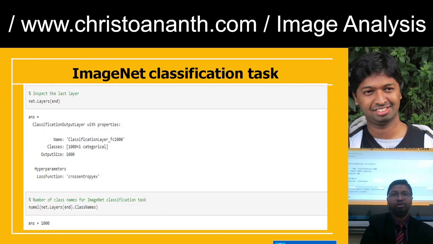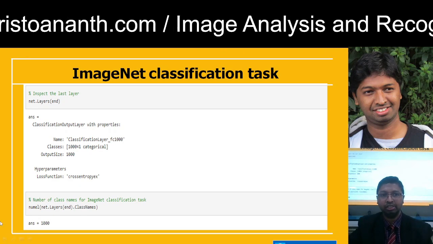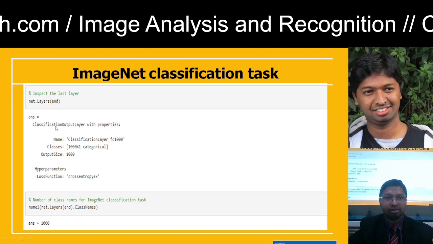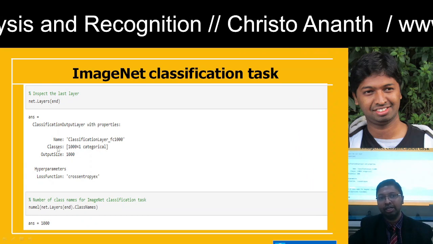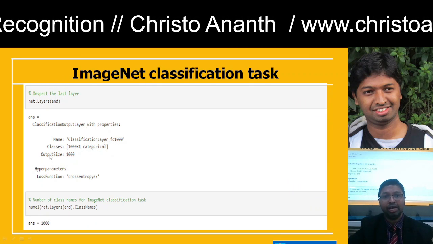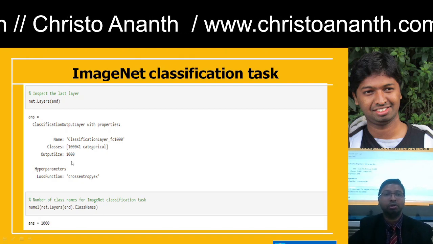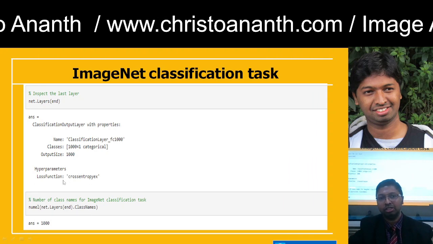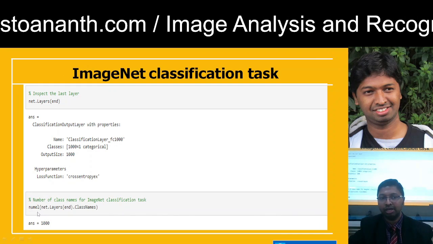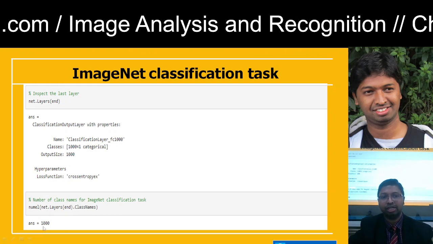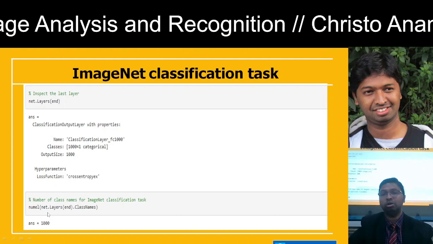So here we are going to inspect net.layers: ans is equal to classification output layer with properties, name classification layer, classes 1000 categories, and output size is actually 1000. Hyperparameters: loss function cross entropy. And finally, for the number of class names, you will use net.layers end dot class names, so the answer will be an output of 1000.